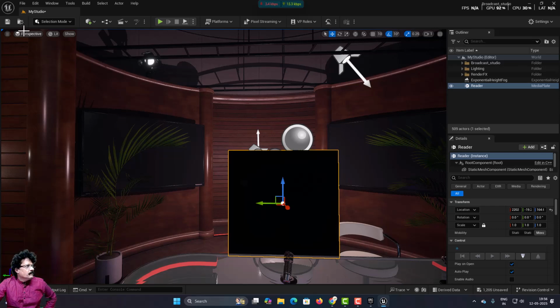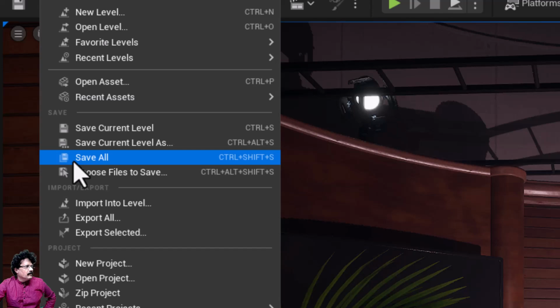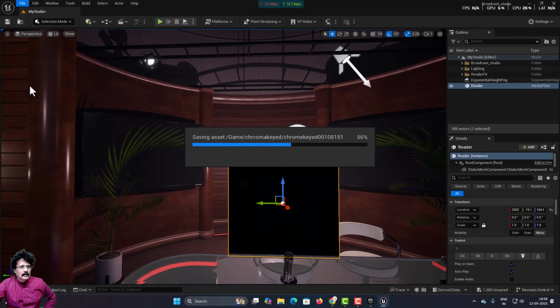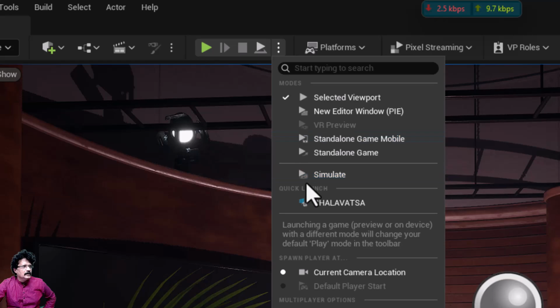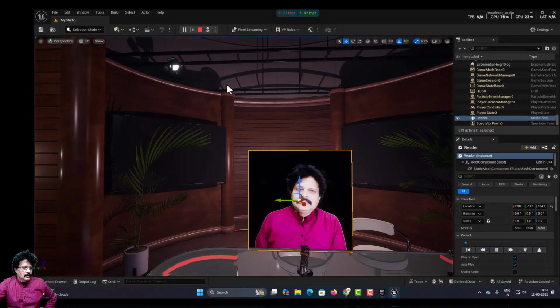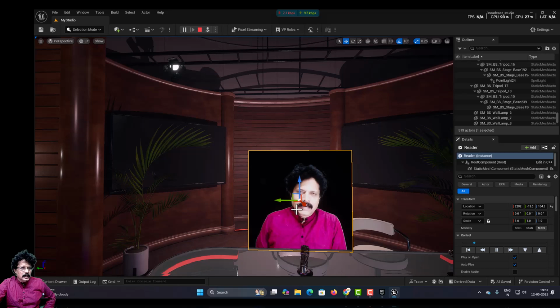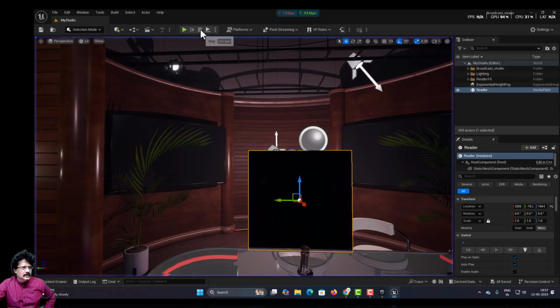Now, if I come to file and click save all, you can see that all the assets are getting saved. Once it is saved, if I come here and choose simulate, you can see my image running here, but the only issue is the background is not transparent. So, to make it transparent, I will stop this.